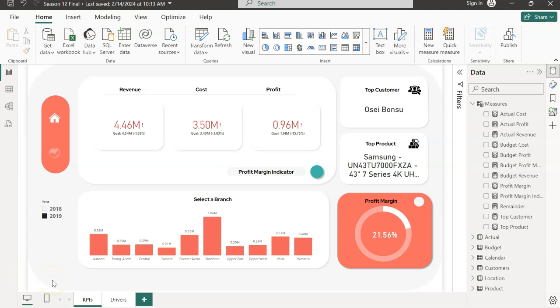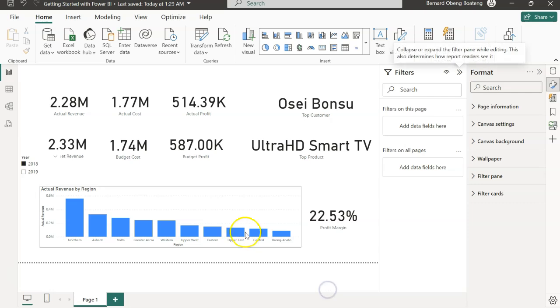Okay, so before we go on with the final part of our visualization, at this point it's important you take note of the position of your key measures and then arrange your current measures in that manner. So our revenue, cost, profit sits here, and then top customer, top product here, profit margin, and then we have our revenue by branch and then our switch here. So please take a moment and then arrange the key measures you have.